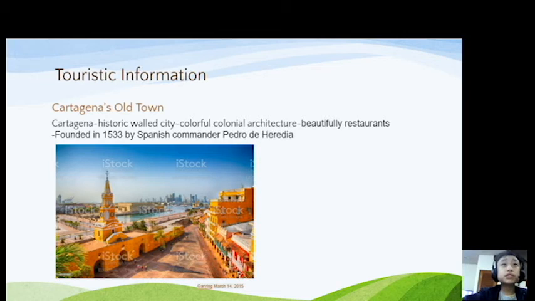Now we come to touristic information. First, I want to introduce the town of Cartagena. Cartagena was founded in 1533 by a Spanish commander. This town has a historic city, colorful colonial architecture, and beautiful restaurants.